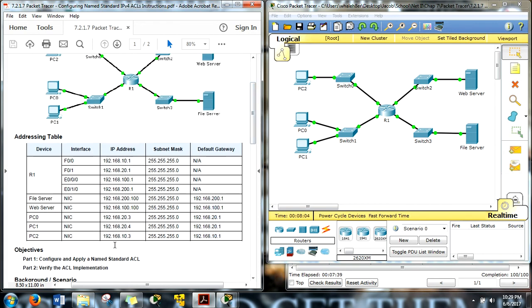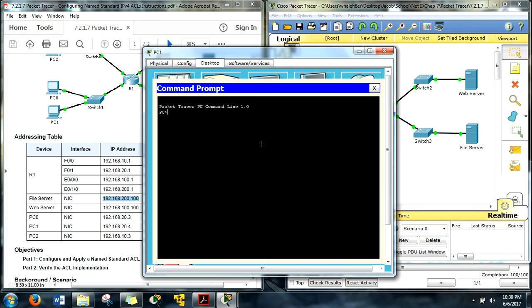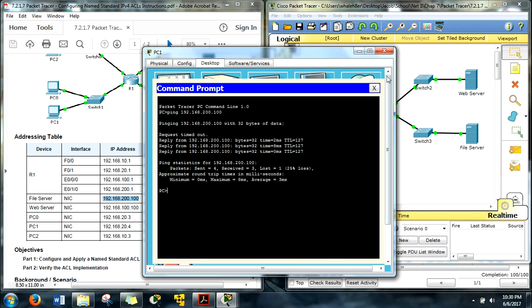So PC1 has that magic IP address. Let's see, our file server is this address here. Let's copy that. And if it's working properly, we should be able to ping this and get some replies. The first one or two should time out, and that's normal. Okay, look at that. We got it working.